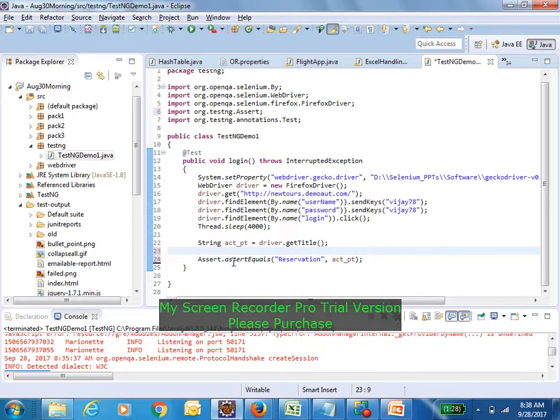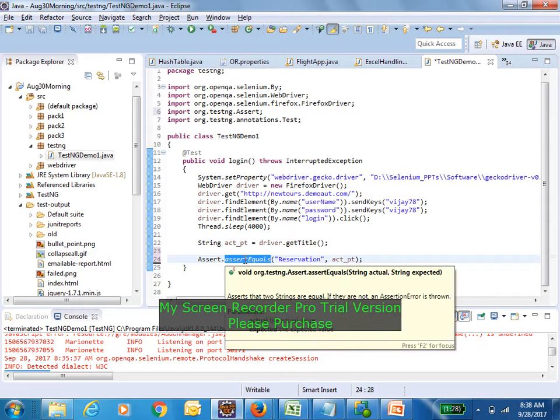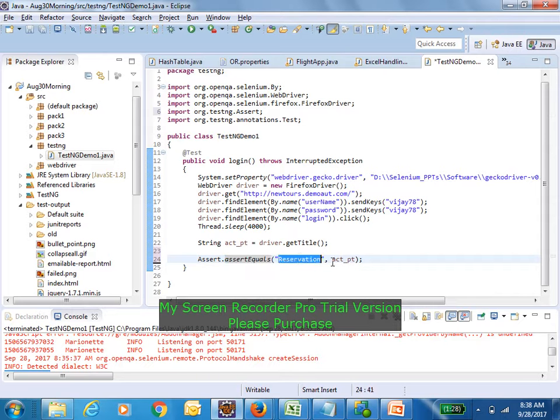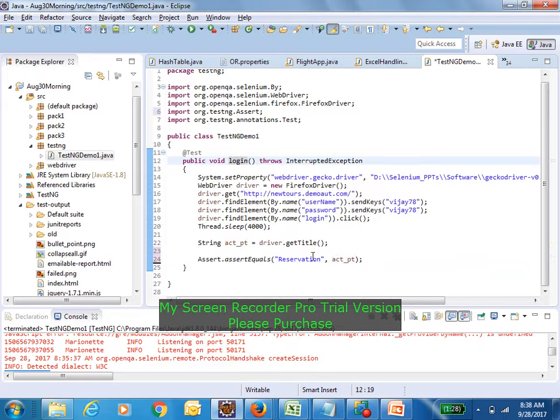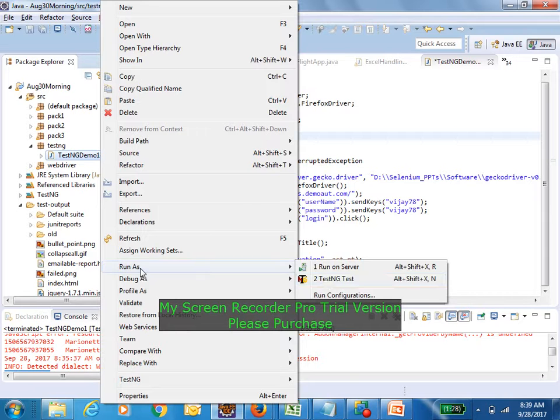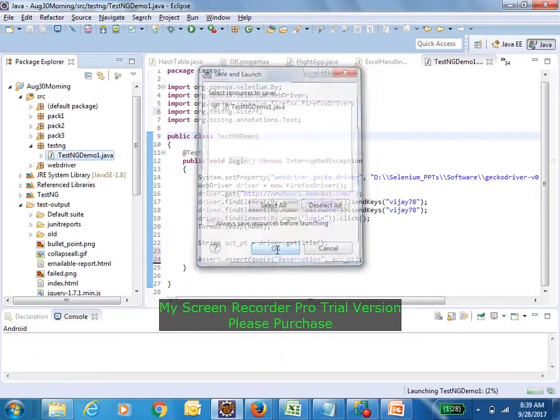Clear? Okay. So Assert.assertEquals means this Assert class contains only these assert methods. It will verify whether this and this both are matching or not. If both are matching, it will pass the result to this test case itself. If both are not matching, then the fail also it will pass to this test case. Now we will execute, and you can see it will say that the test case itself failed.